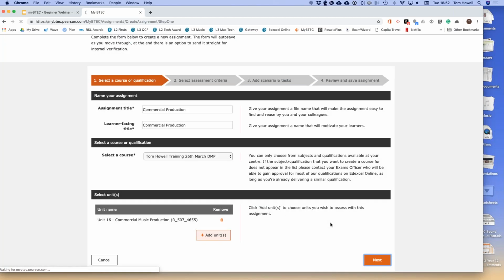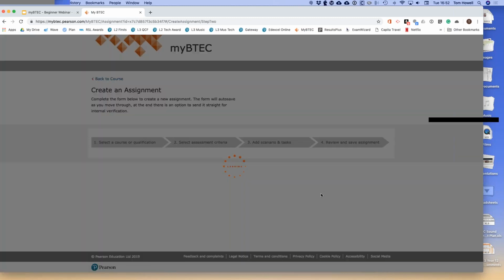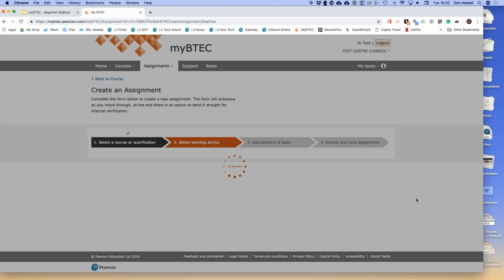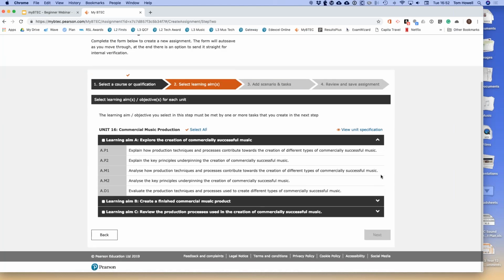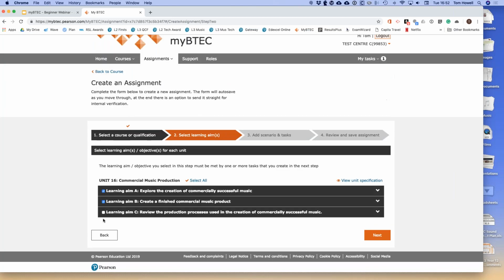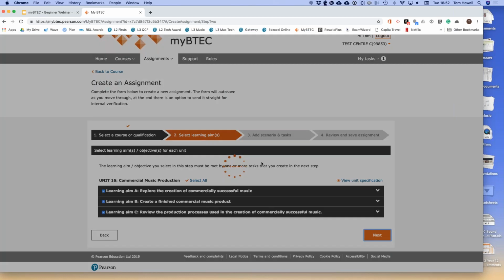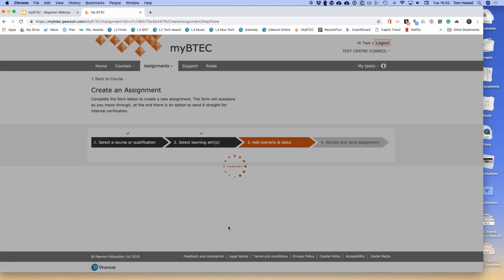Now at this point, this is where I would copy and paste the text from my assignment brief I've already got. Instead of having to type all this out, I click 1, 2, 3 buttons. All of the learning aims are in there.